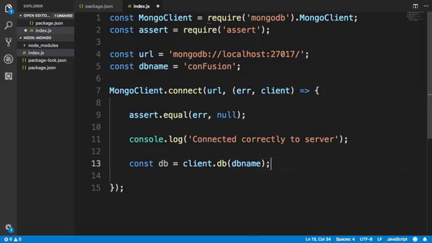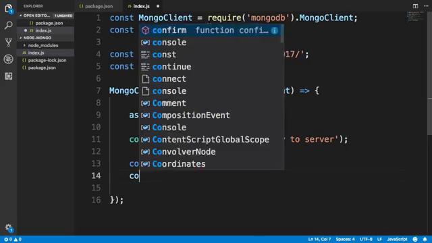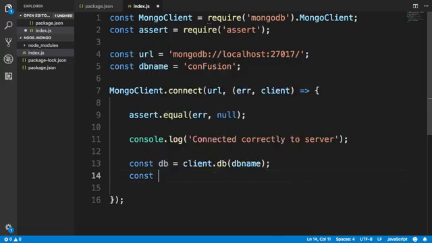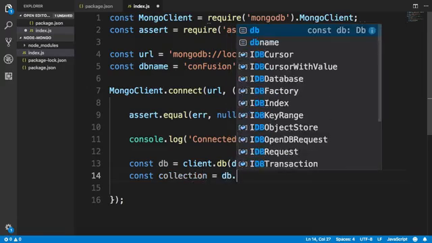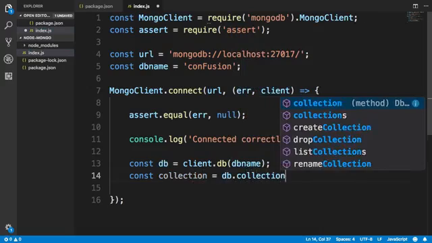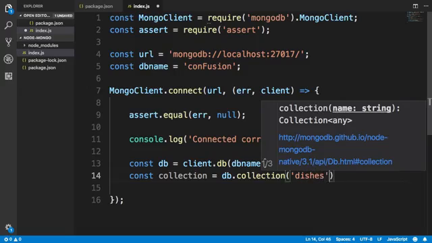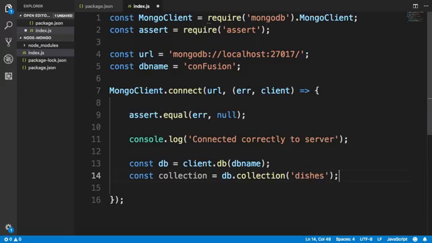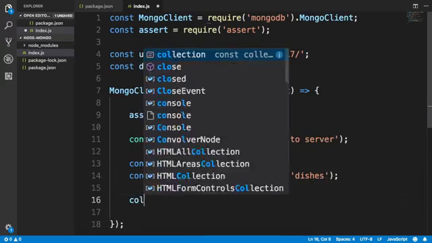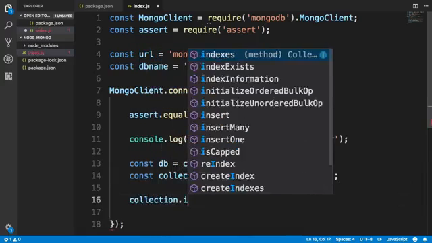Then we can say const collection = db dot. The db will provide us with various methods that enable us to interact with the server. So we'll say db.collection('dishes'). We'll try to access the dishes collection within this database.